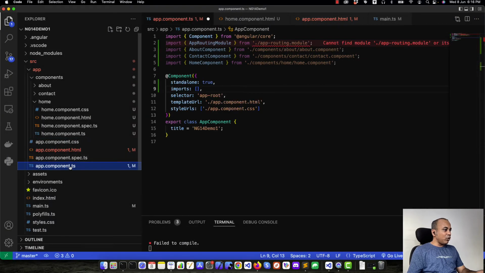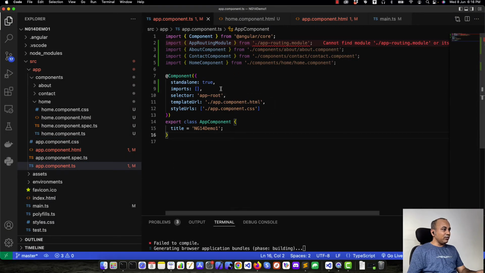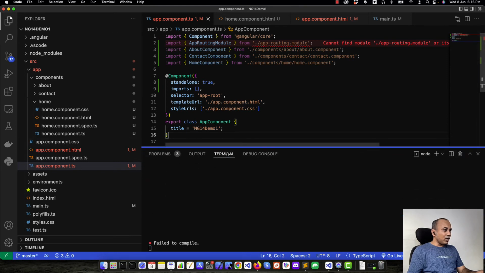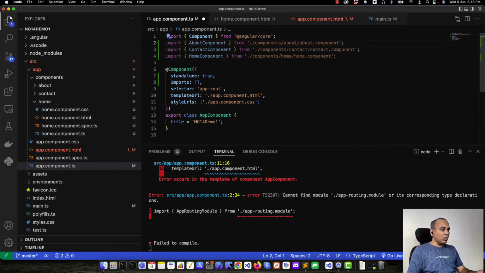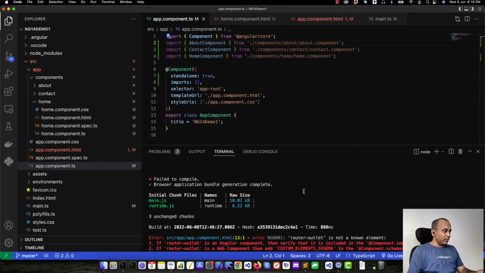Now, in my app.component.ts, it will throw error because my router outlet is not being resolved. And because my router outlet is not being resolved in my app.component.ts, I have to import the necessary appropriate libraries of router outlet.